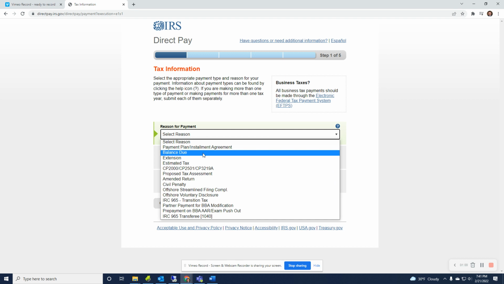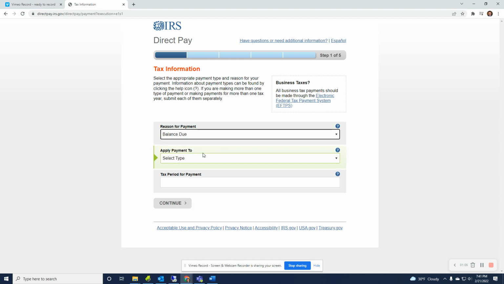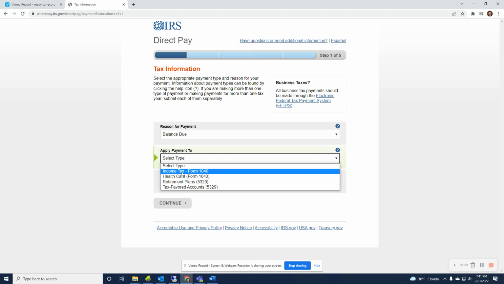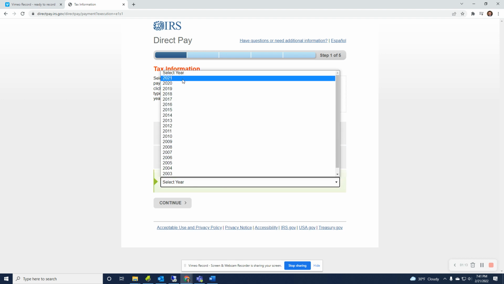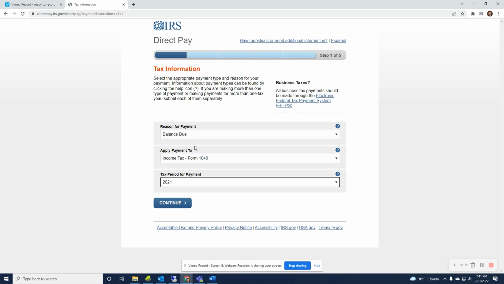So if you're paying a balance due, so if you're filing a return and I sent you an email that says you owe such and such to the IRS for the federal tax, you click balance due, click income tax Form 1040, and then whichever tax year it is, likely 2021 is the most recent, hit continue.